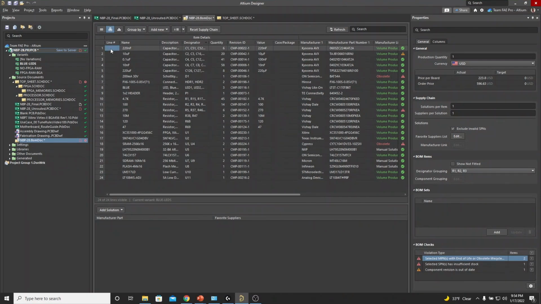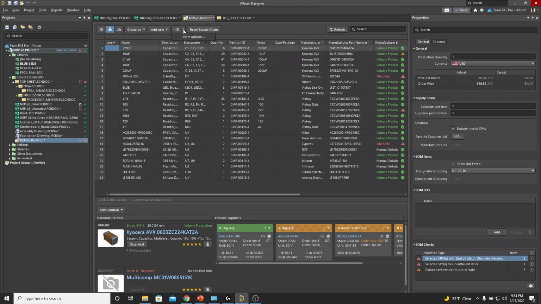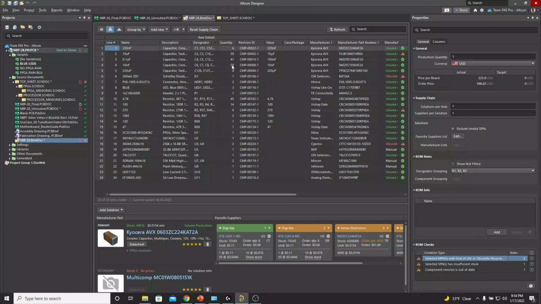I don't have any line numbers here right now, so I could decide to add those line numbers. There we go, we got the line numbers. And we have all of the information. This comes right from the design, of course. There's a lot of connectivity between ActiveBOM and the rest of the design domains.